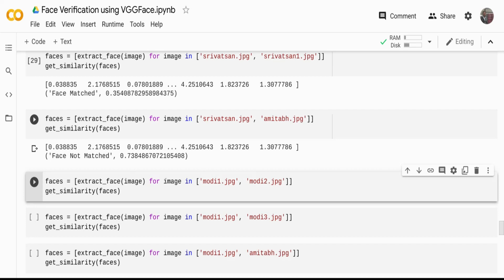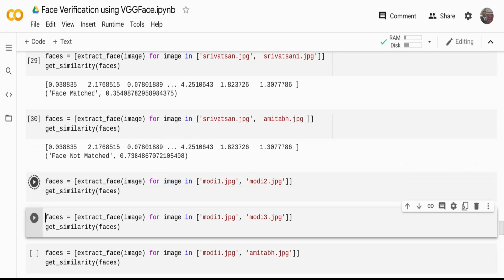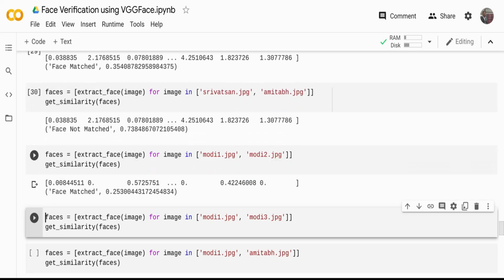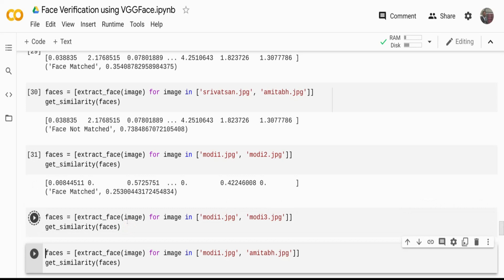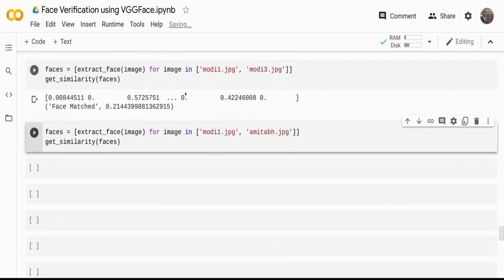Now, next I'm going to compare two Modi faces, that is Modi 1 and Modi 2. I have three images of Modi. One has a long beard and the others are pretty much the same. So it says face matched, 0.25, the score is less than 0.5. Let me compare the first and third image, in which he has a longer beard, right? In this case, if you see, the face is still matched and it's 0.21. So even with all this noise, it is generalizing well on the faces, right?